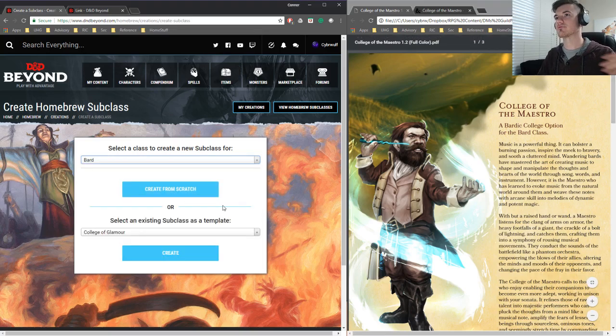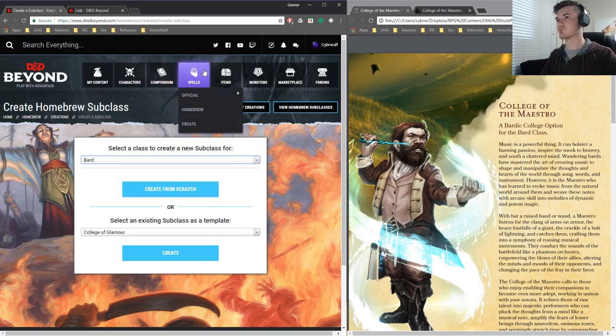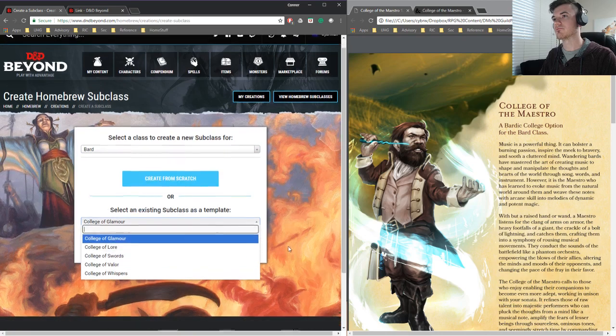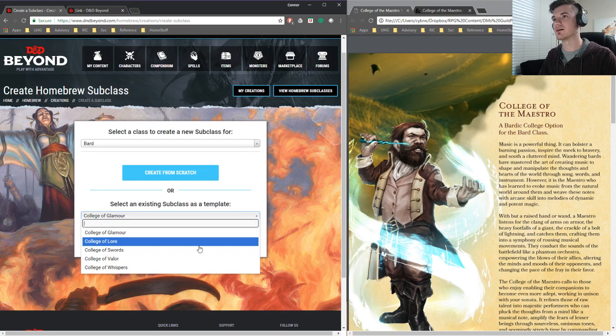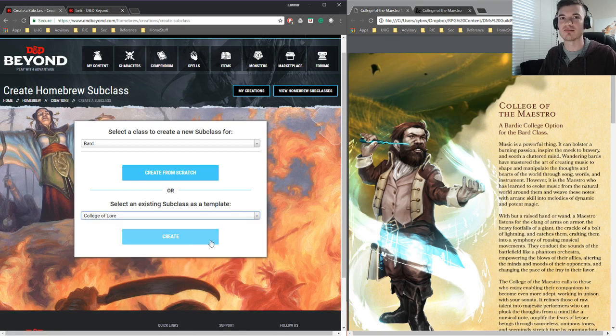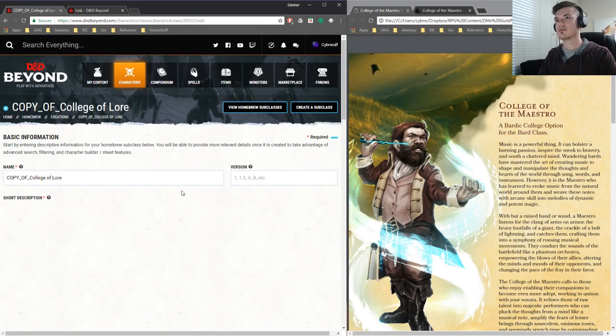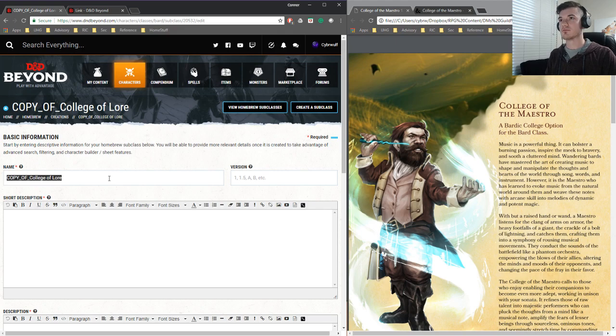So yeah, we're going to just start off getting right into it. Make a new subclass for the Bard. We could create it from scratch, but I like going off of the templates just because it makes things easier on me. So let's go ahead and create that. It takes you to this page where it's like, hey, this is a copy of the College of Lore. But this is not the College of Lore. This is College of the Maestro.